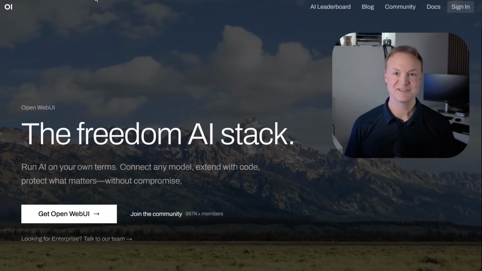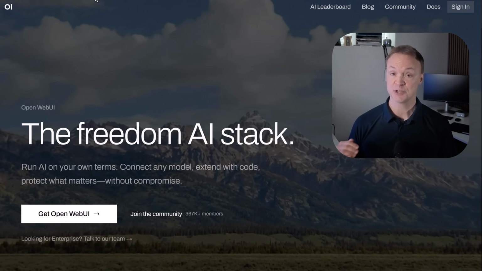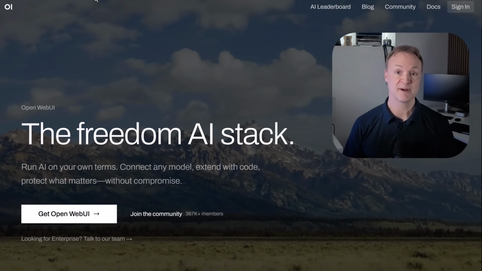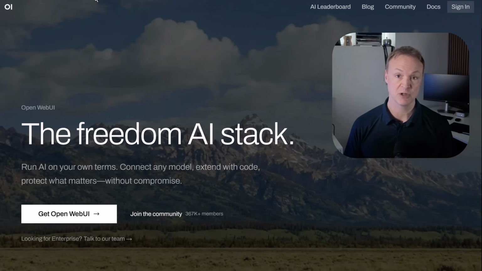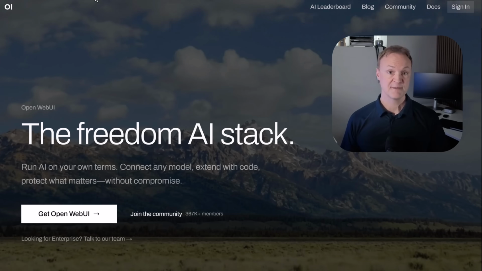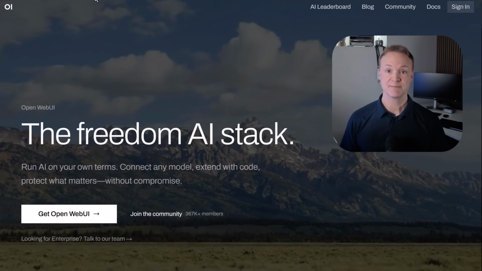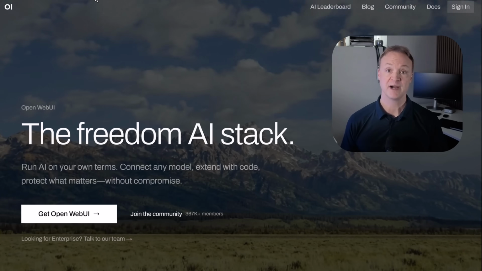So what exactly is open-webui? It's a free open source web interface that sits on top of Ollama and gives you a much more powerful way to interact with your local AI models. Think of it like this. Ollama is the engine and open-webui is the dashboard. The Ollama app gives you basic chat, image uploads, and web search, which is great for getting started. But open-webui takes it further.